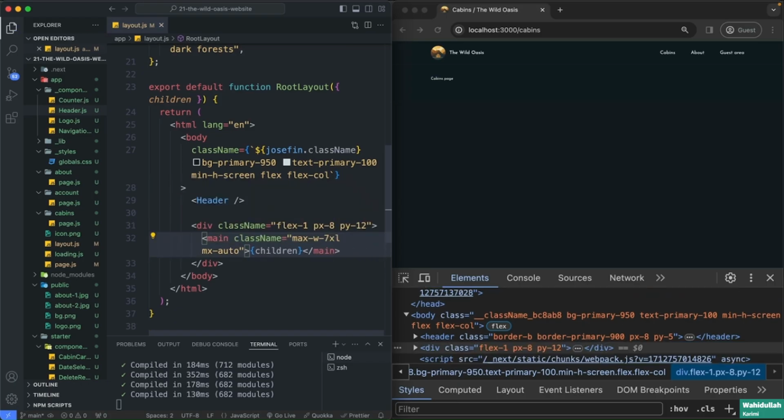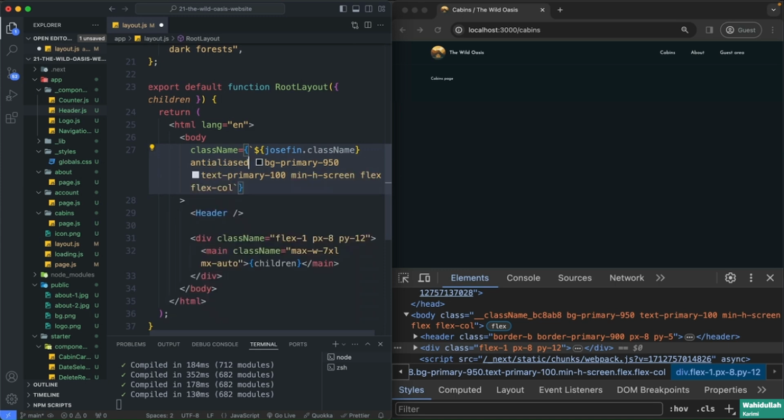And that actually does it for this lecture. So this was all I wanted to do here. So doing some improvements to the styling. Let's just add here also an anti-aliased class to improve the font a little bit. But with that, we are finished here.